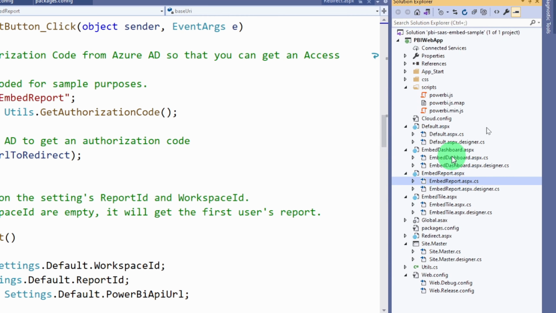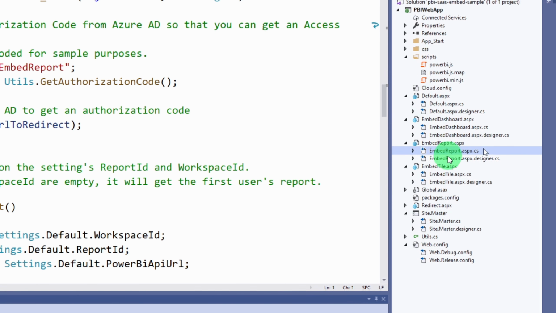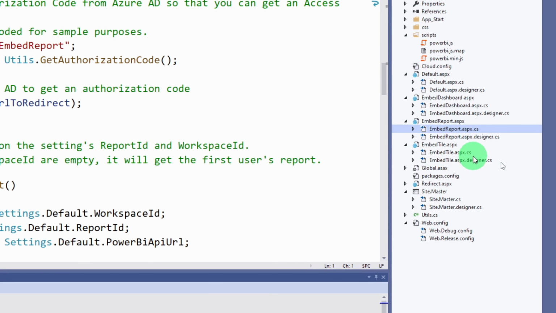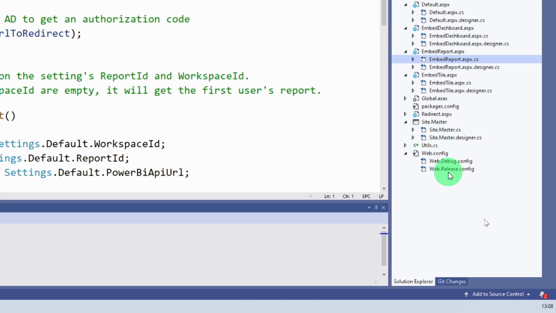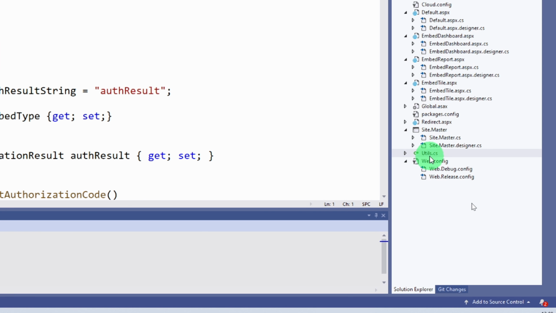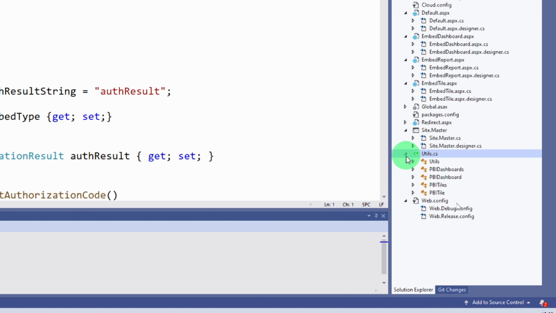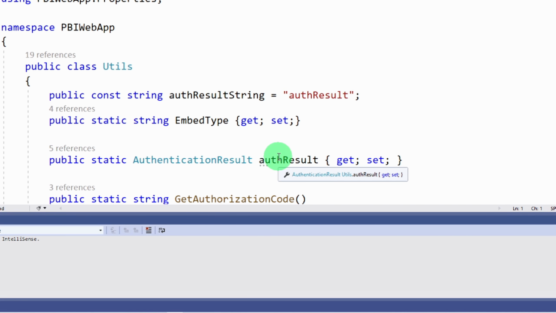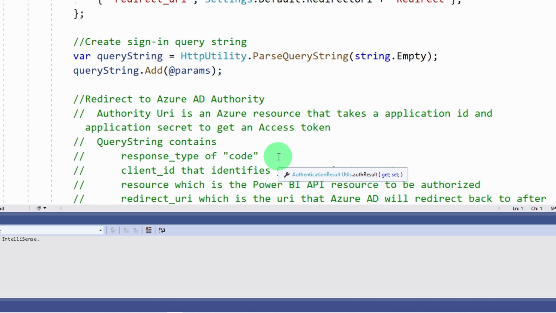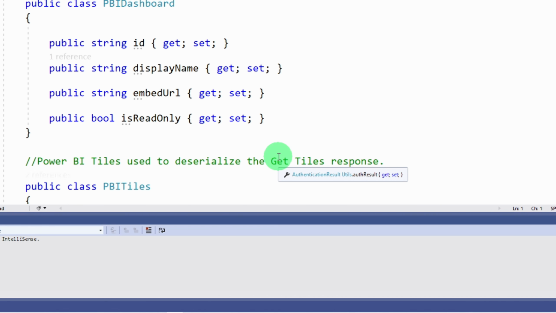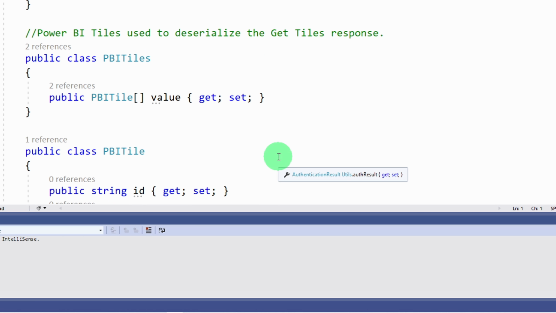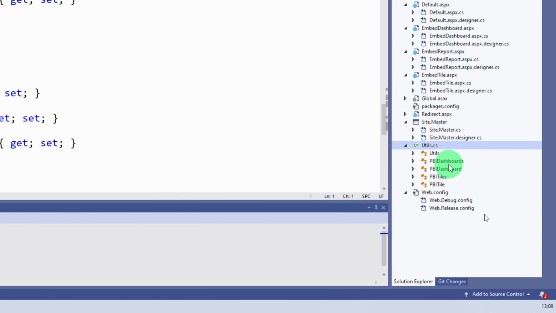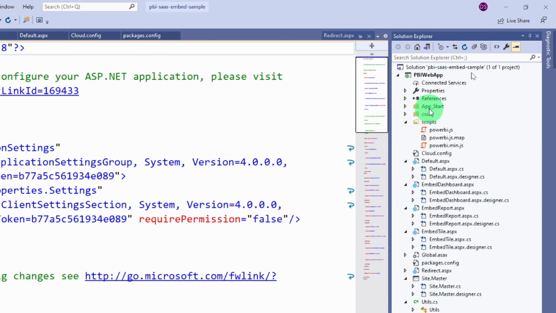You can see that these are the pages for embed dashboard.aspx, and similarly embed tile.aspx, right? Site master and web config are mostly part of the .NET solution code, and util.cs is used for the different utilities that have been defined. Here you can see some get set methods and other methods that have been added in order to embed the Power BI report or dashboard. Mostly these are get set methods defined here, right? The web config file is common for any .NET solution, so nothing special about that. Now let's place our debug point in order to debug the solution.